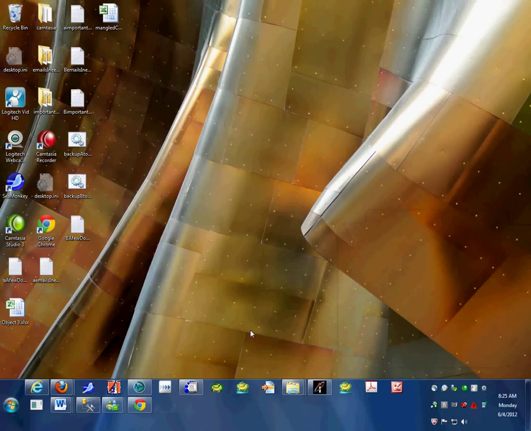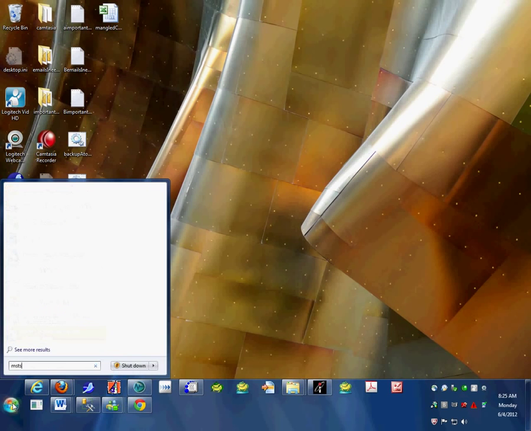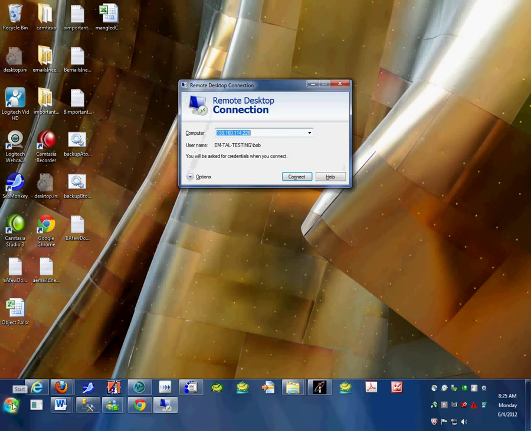This is a quick little tutorial on the basics of how to get started with Tortoise SVN. Let's say that you want to do some code management, some change management around your code. That's what Tortoise SVN is. I have Tortoise SVN already installed on our class remote desktop server.